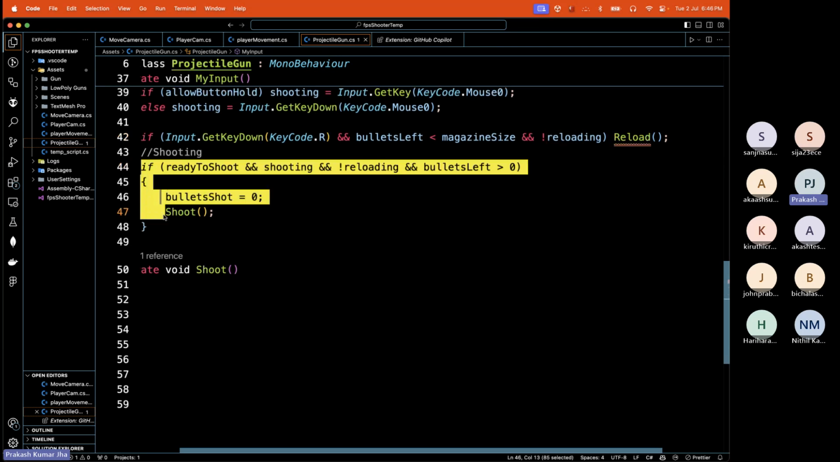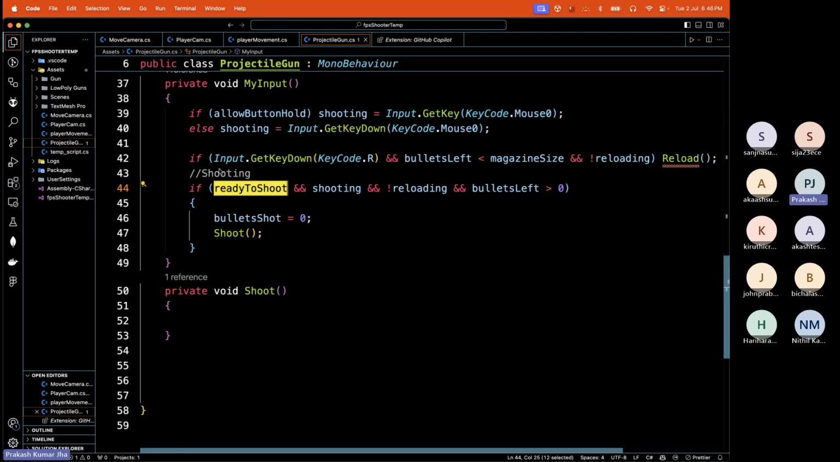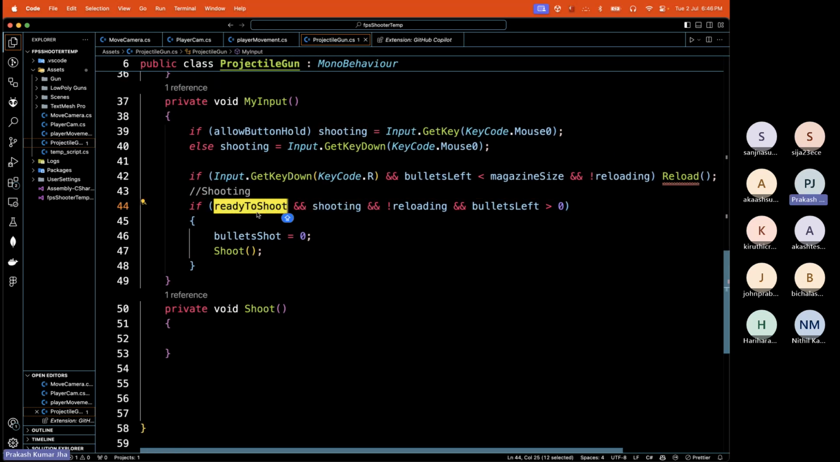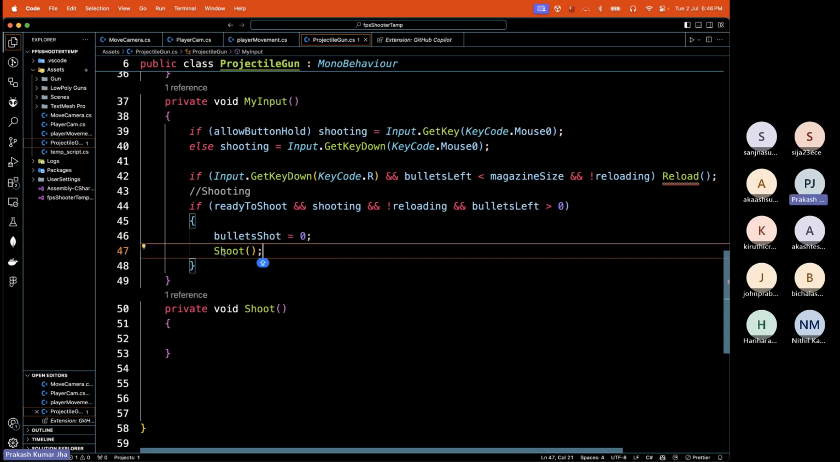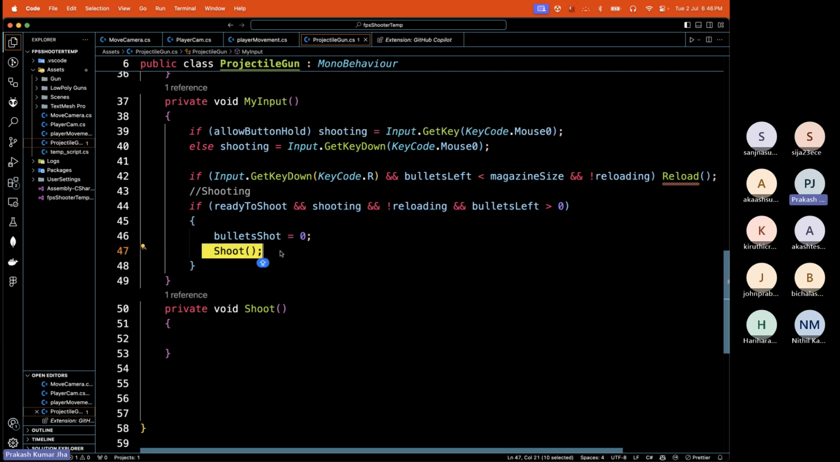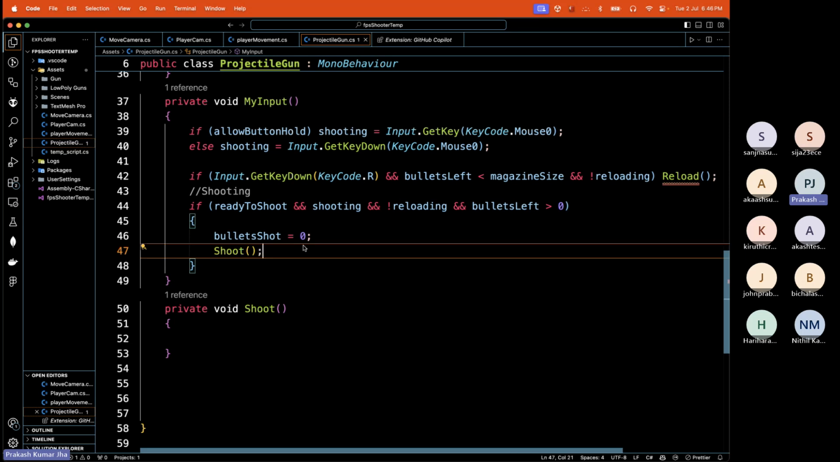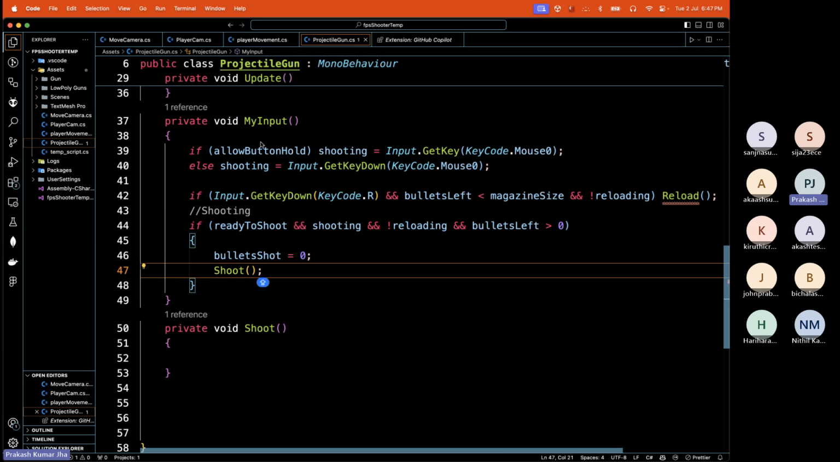Okay. Now there is a shooting thing. So if readyToShoot is true, a variable which will be true whenever we are not shooting, and shooting is also true, and it's not reloading, and the bullets left are more than zero, then bulletsShot will be zero. So bulletsShot will be the count of bullets, and the Shoot function will be called. The Shoot function is where you will write how to shoot a bullet. Okay, so let me check it again. My input is correct.